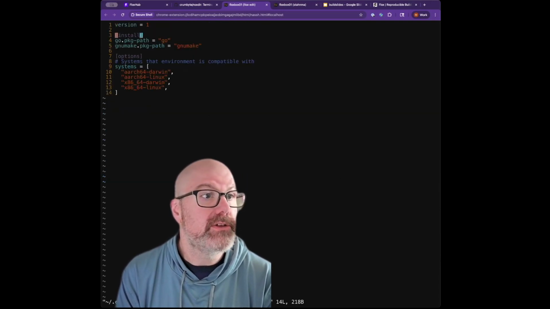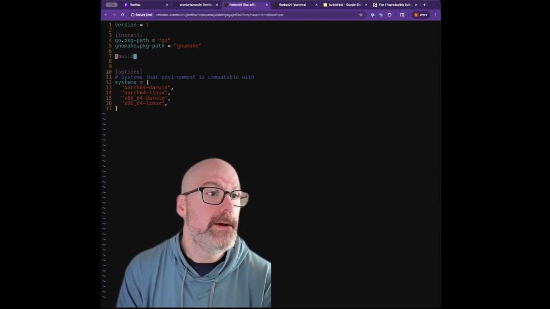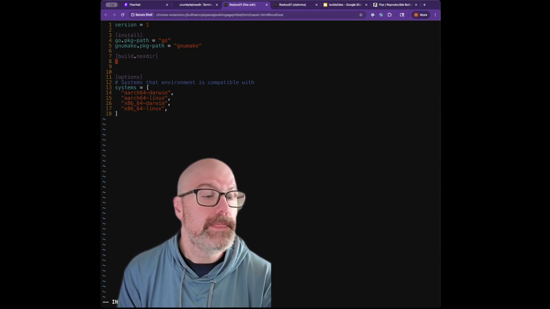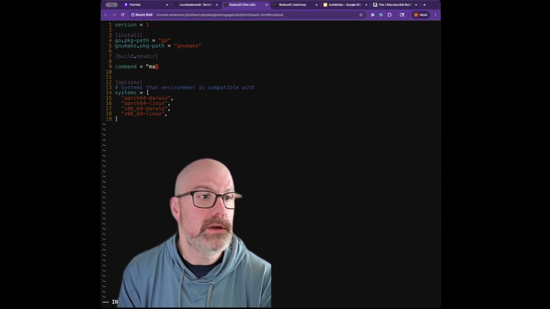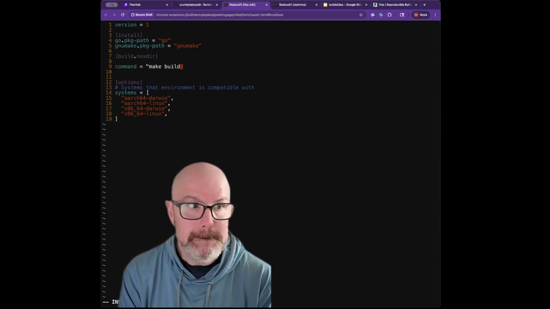So let's add some instructions for how to do that. To do that, you need a new top level directive in your manifest called build. And I'm just going to name this build.noxter because that's the package that I'm trying to make. And so what's my command to make this build happen? Well, it was make build, right? That was what worked. Okay.